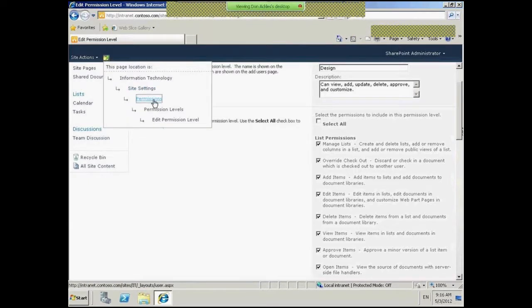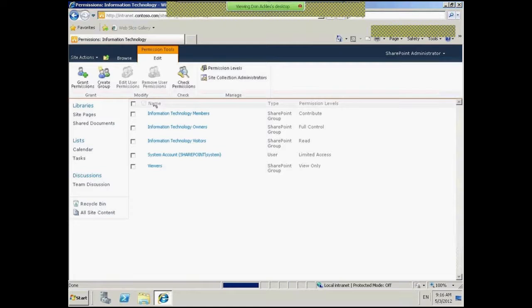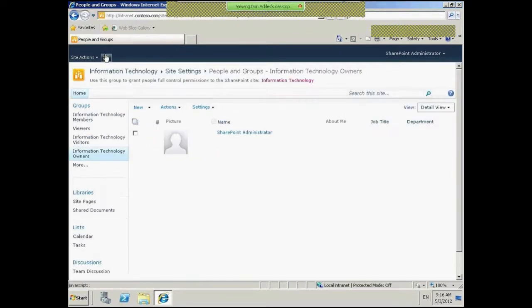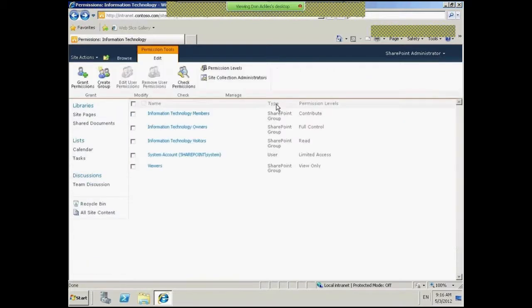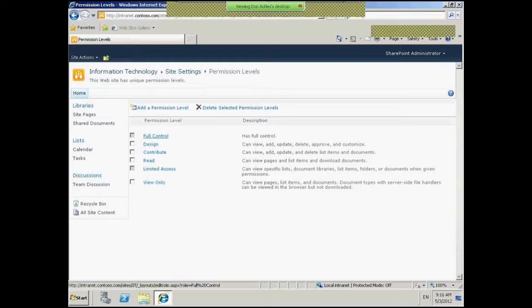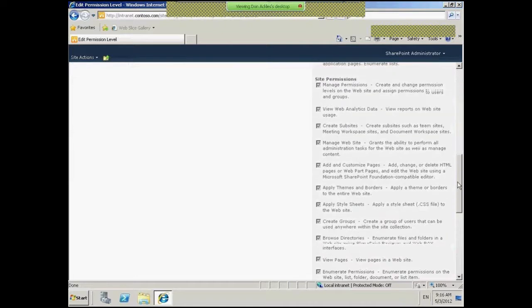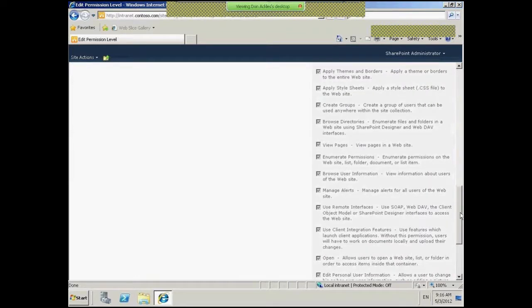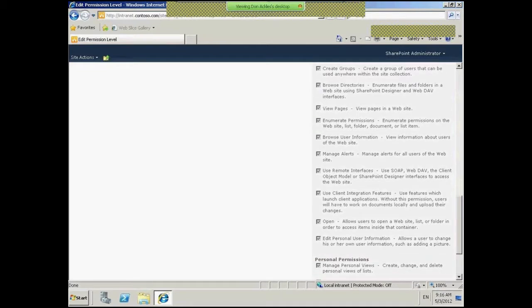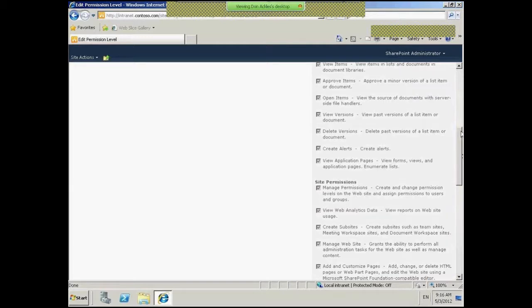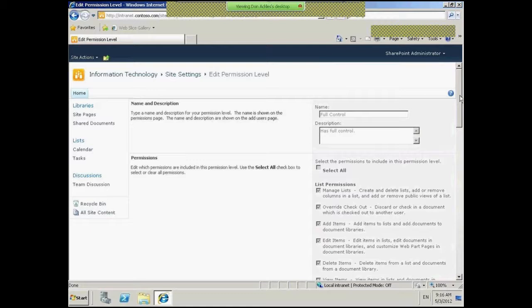if I come in and take a look at the owners, permission levels for the owners, well, I'm going to come in and look at full control. Full control, everything is selected. So this is full control. This is administrative level work. Okay. This can be restricted, various levels of different administration. We're just looking at a default. Remember, these are the default levels that we're coming in and using.